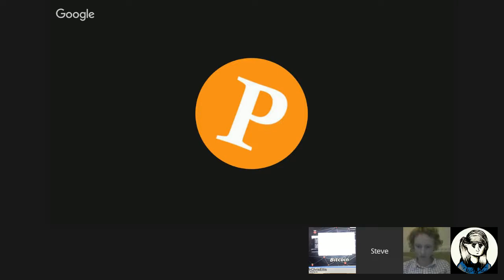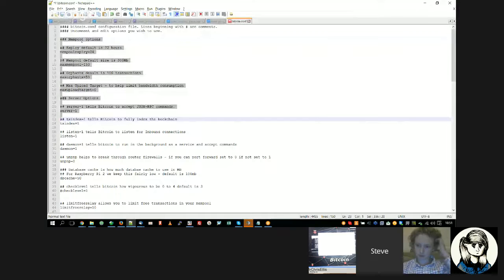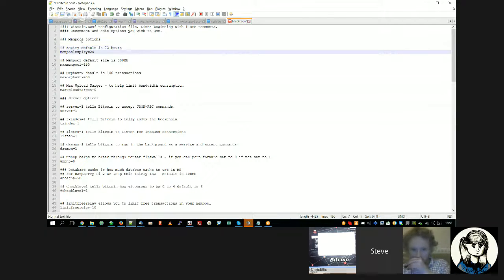So we've got here some of the new mempool options. I'll just highlight the relevant parts there, and we'll walk you through them. We've got the mempool expiry. Default time is 72 hours, and you can choose for how long to keep transactions in the memory pool now. As we're using Raspberry Pi, I thought I'd cut down some of the defaults just to see how it performs, and we've got a new time of 24 hours.